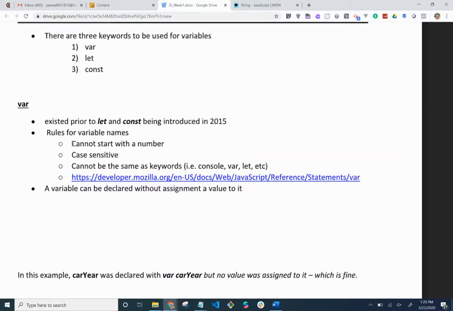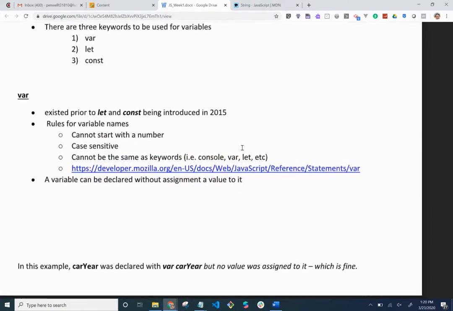There are certain rules for variable names. Again, I'm still talking about var, which is one of three keywords that we can use to declare variables. A name cannot start with a number. It is case sensitive. And it cannot be the same as keywords, such as console, var, let. There are some words that are protected and you cannot use. A variable can be declared without assigning a value to it.